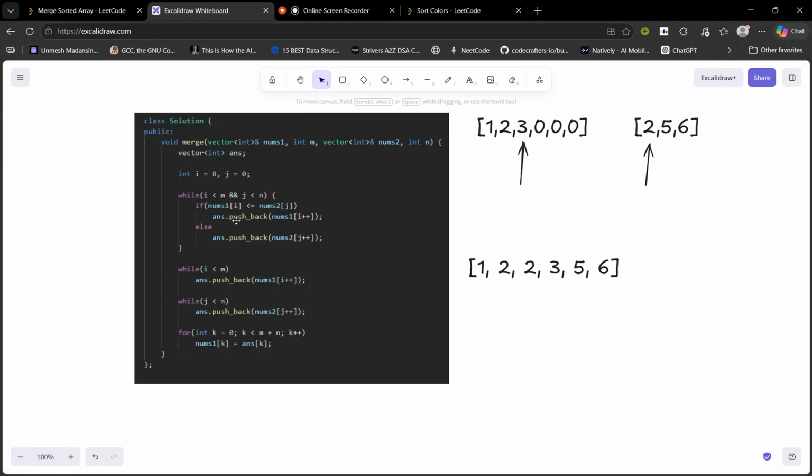So if nums1[i] is less than nums2[j], we add i's element and increment i. If it is false, so j's element is smaller, we add j's. And if i goes beyond m or j goes beyond n, if any one of them goes beyond its limit, we stop this loop as we have exhausted one of the arrays, and now we add the remaining elements into our answer array.